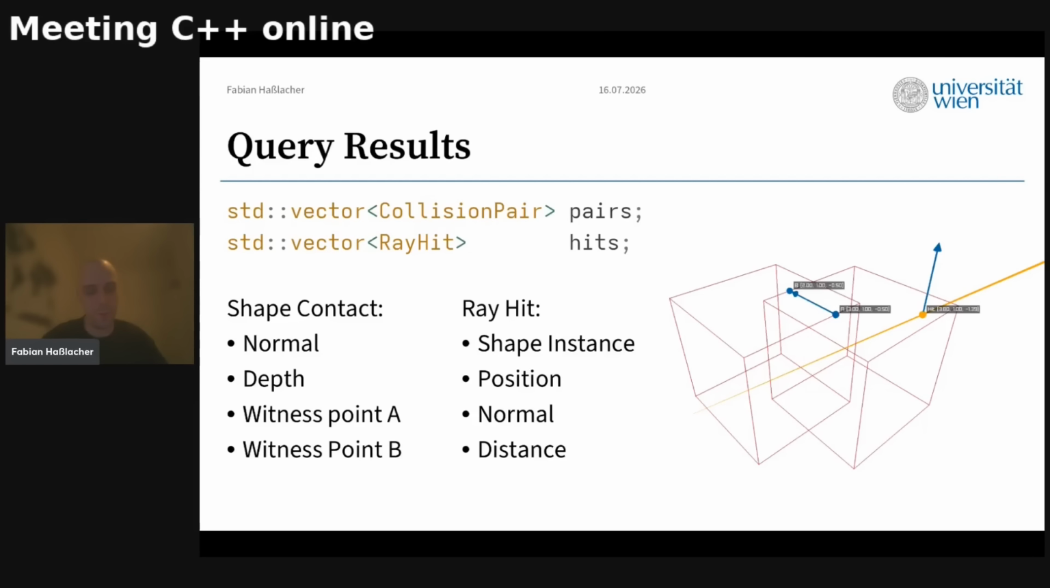And from the ray casting, you also have a ray hit, which is very similar. You get the instance handle and a position of the ray hit, the normal, and the distance along the ray where it hit.